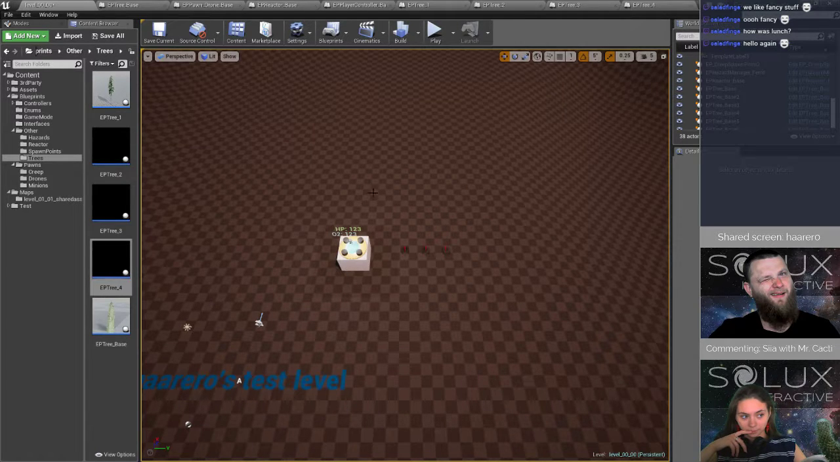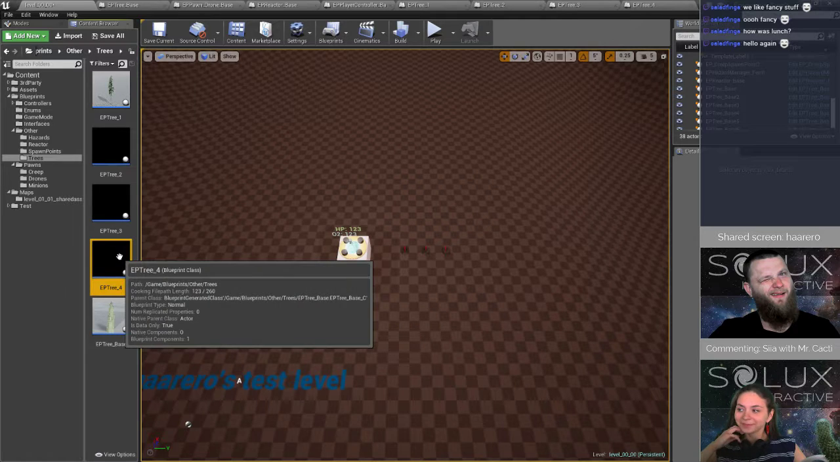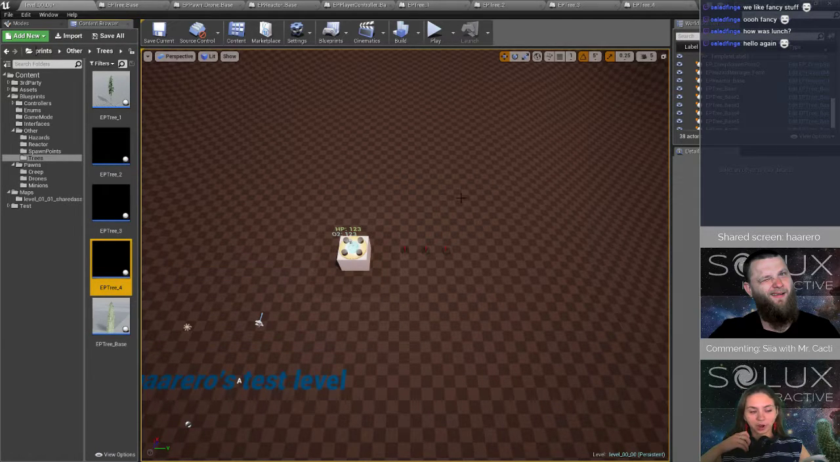Yeah, trees, it's really cool. Maybe I will create a bit more trees. Yeah, not today.